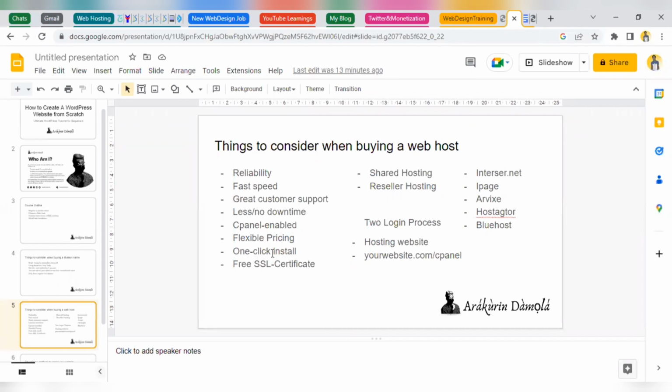And of course, you need to make sure that it is cPanel enabled. There's FTP, but for cPanel, I prefer cPanel because it's easy for me to do a lot of things, and that's the one everybody loves. All right, you could do a lot of things.